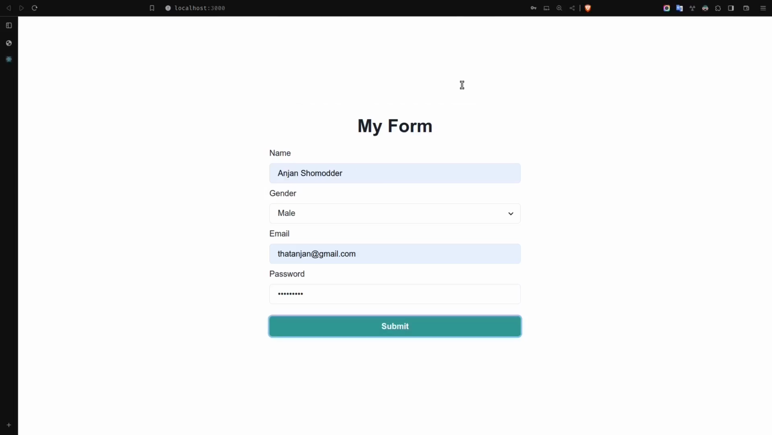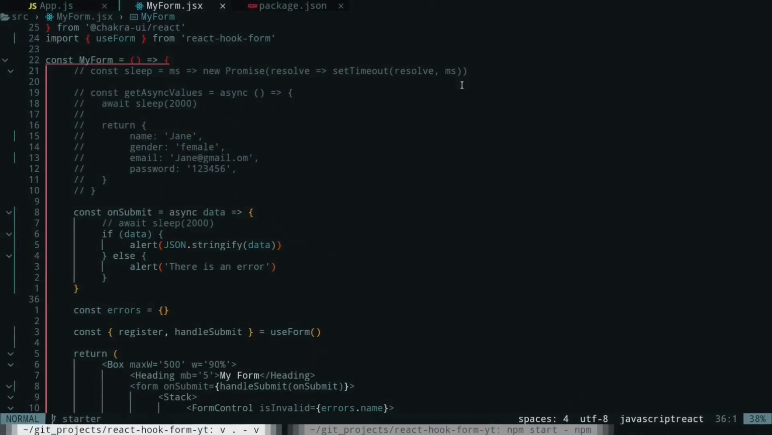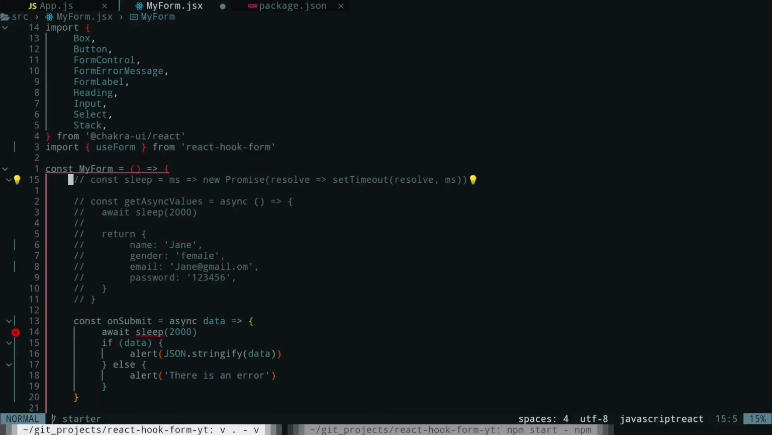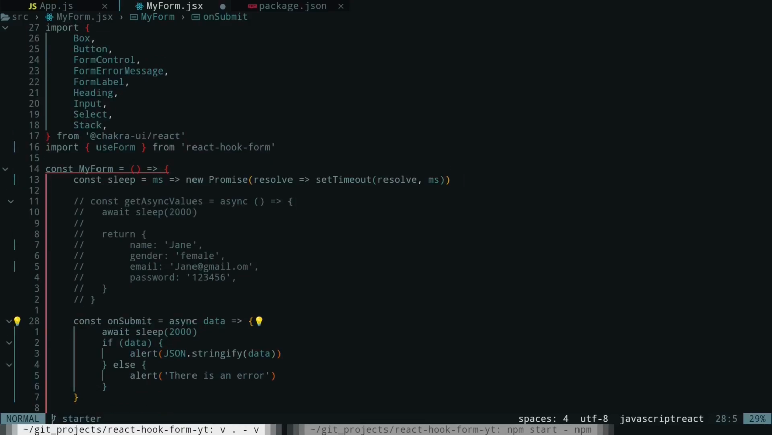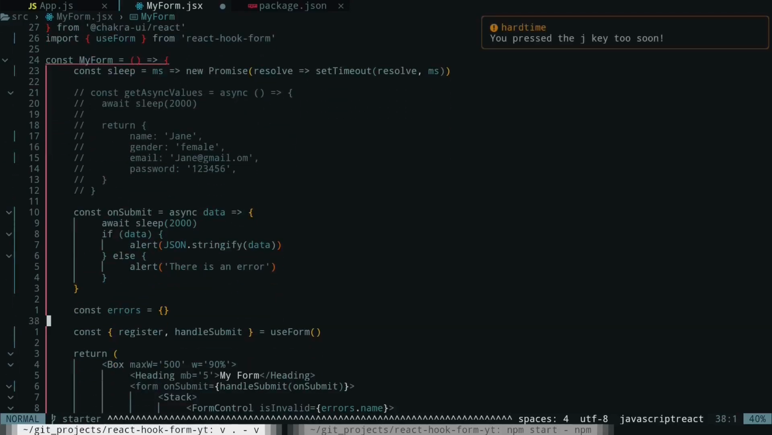But how can you submit the form asynchronously? Because you might need to send the data to an API. We can mimic that very easily. So I'm going to uncomment this sleep function call and also the sleep function. This sleep function will stop running the code for a few moments, and we want to do it for 2 seconds in this case. And we can also get the submitting state in order to show the loader.